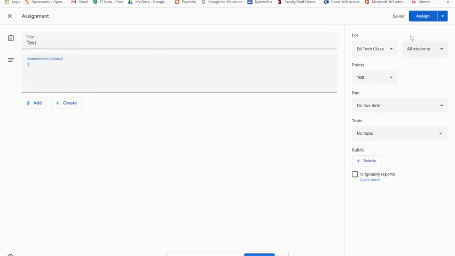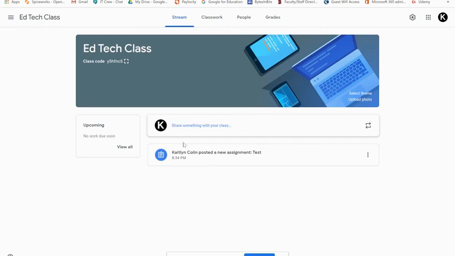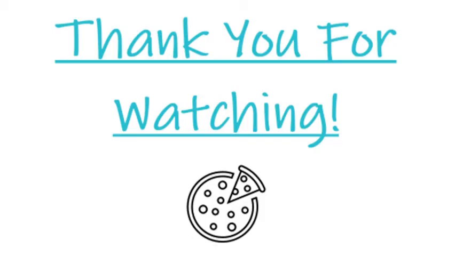But once you've filled out all of this information, you will select Assign, and you will now see that your assignment has shown up here under Classwork and in your stream. And that will be it for the basics of Google Classroom.